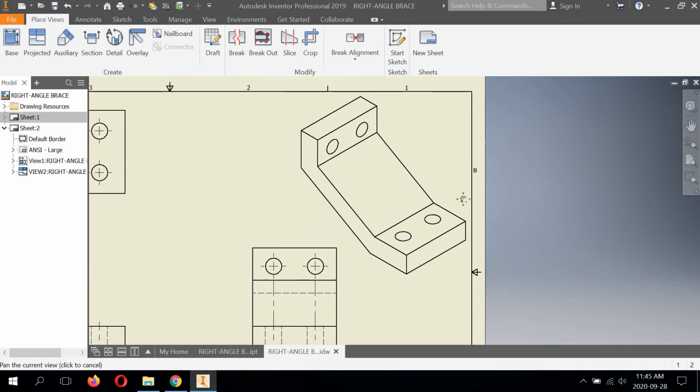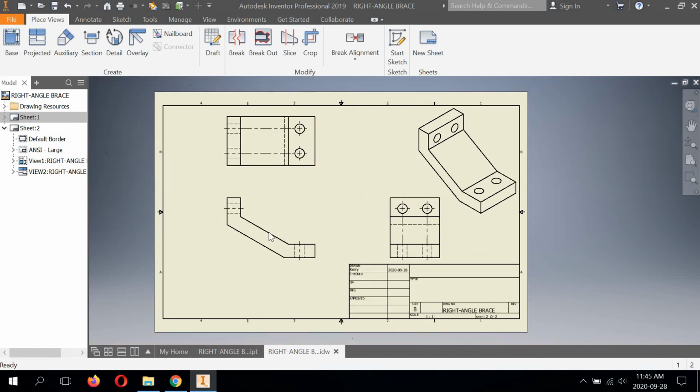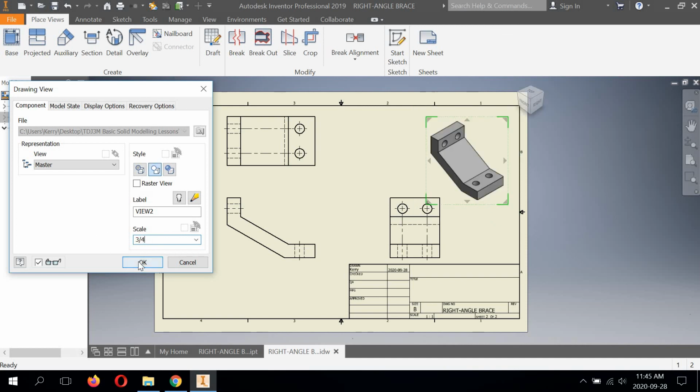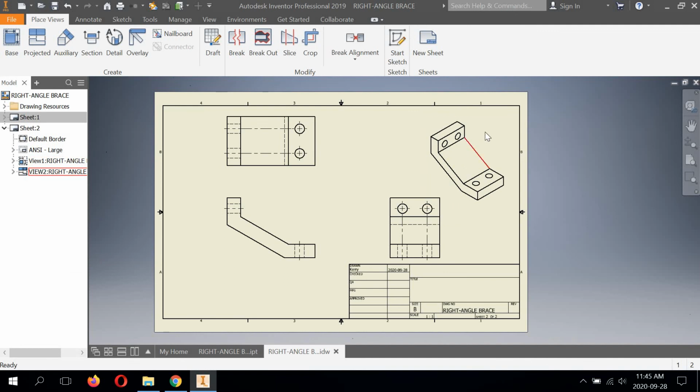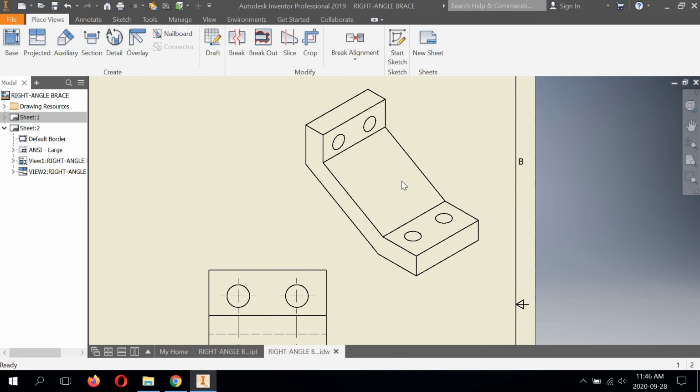But it appears so large. It just should not try to overpower our two-dimensional orthographic views. So we're going to double-click this one, and we're going to scale it down again. So we're going to scale this to 3/4, 3/4. Hit OK. It's going to scale it down, and now that looks better. This is just a bonus view. It just sits up in the top right-hand corner, gives the person in the shop a bonus view of what it looks like in real life, three-dimensional isometric.